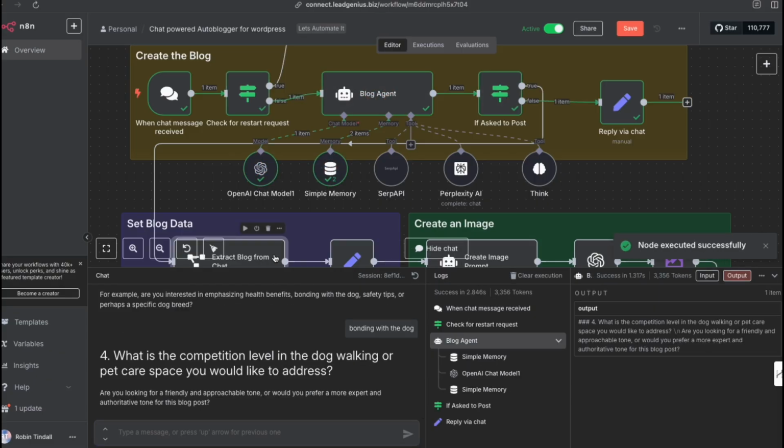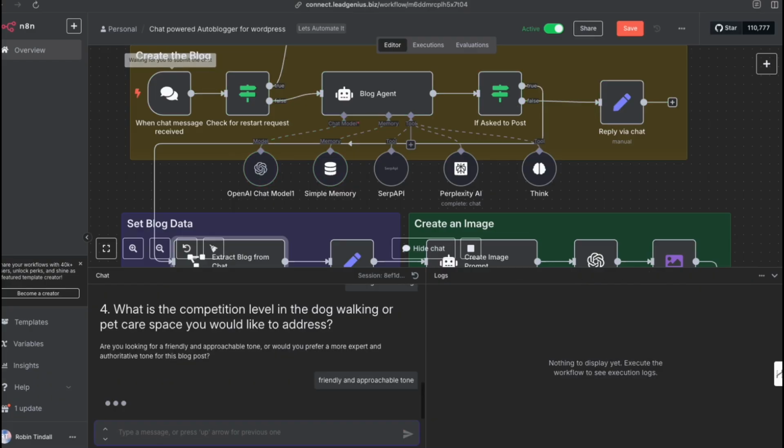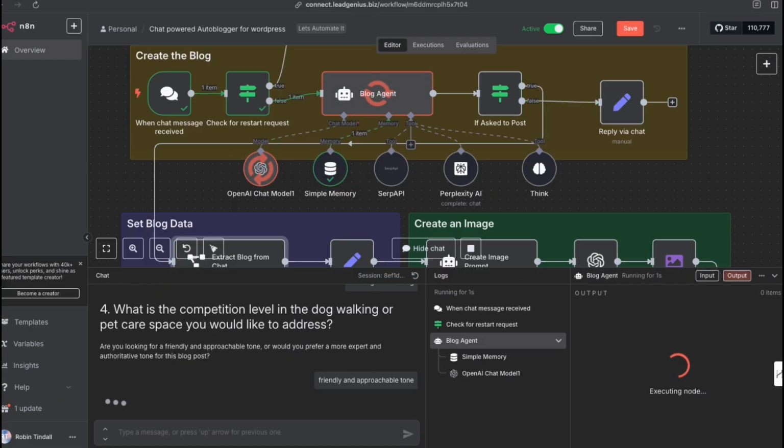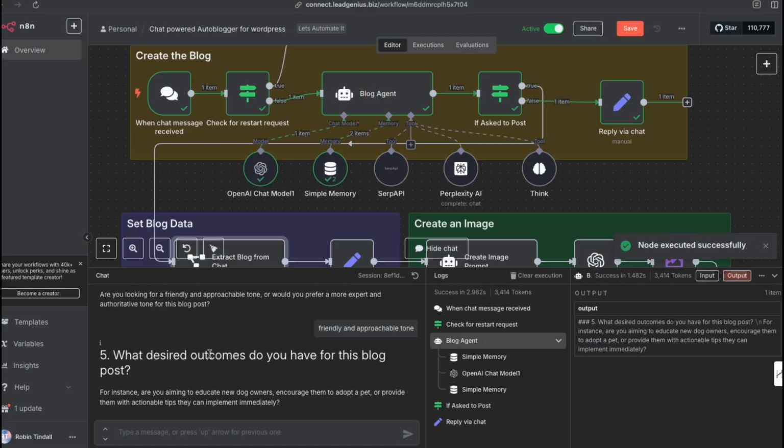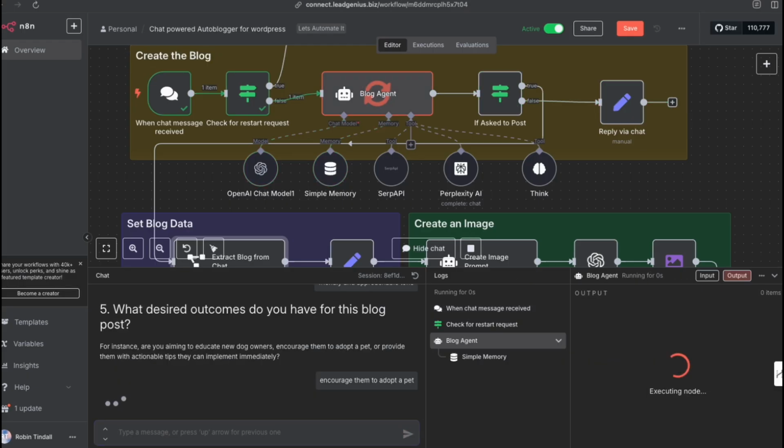So it's just reading its prompt. What is the competition level in the dog walking or pet care space you'd like to address? Would you like a friendly, approachable tone, or would you prefer a more expert, authoritative tone? Let's go with a friendly, approachable tone here. What desired outcomes would you like? Let's have this encourage them to adopt a pet as the outcome we want from this blog, the call to action, so to speak. All right.